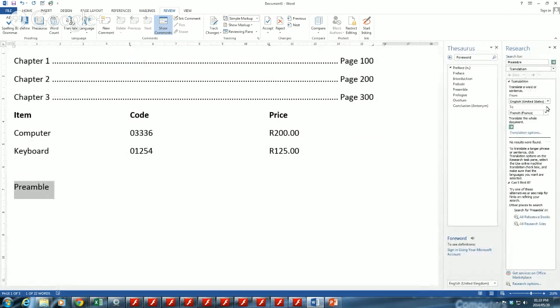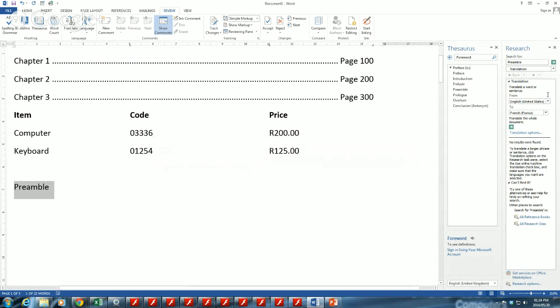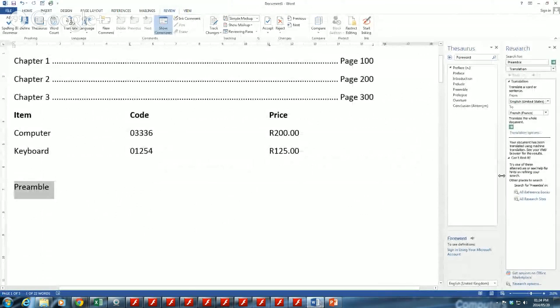So I have another window over here. I can say from English United States to French. Then I click on translate. To translate your document, it asks where to send it over the internet, in a secure format. Send. But I know in most cases you can do it without internet. It will give you exactly what the translation is. So you'll see directly the meaning on here in whatever language you want.